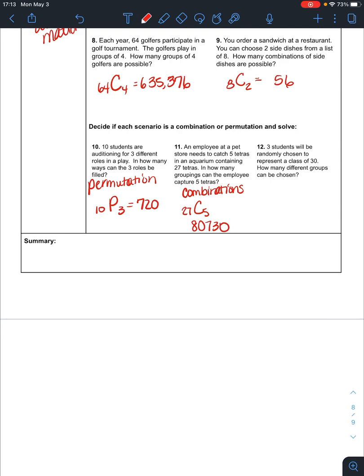Number 12, three students are chosen randomly to represent a class of 30. How many different groups can be chosen? It doesn't matter. There's not a vice president and a president and a secretary. They're just representatives. So this is a combination because we don't care what order they're chosen in. They're not assigned to a specific name or location or position within that group. Okay, so it's a combination. We're choosing 3 from 30, and you would type it in like that. In that case, you get 4,060. That's because we're taking out all those duplicates.